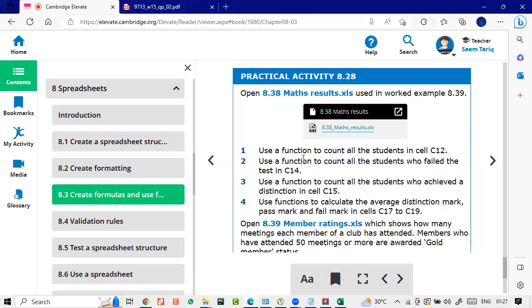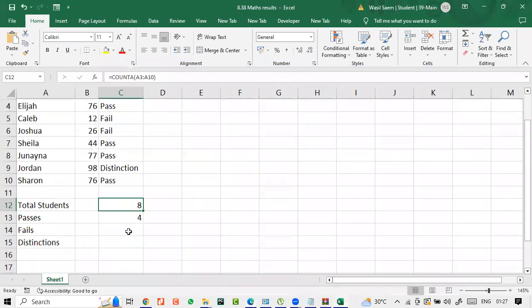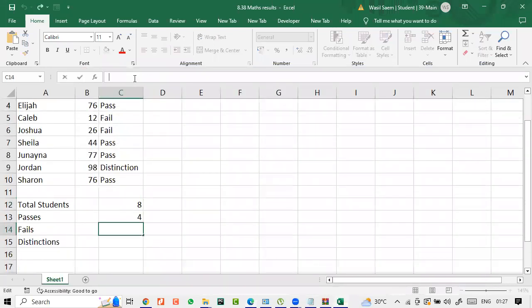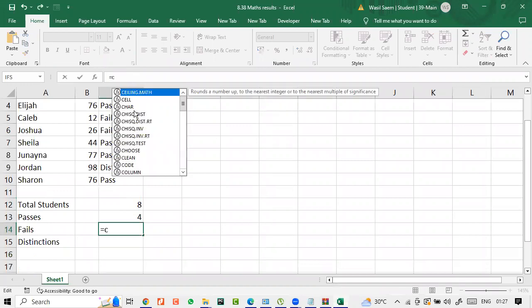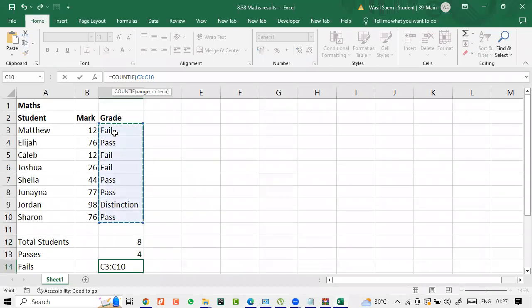Use a function to count all the students who failed in the test. So for this we can use COUNTIF, and we can select this, and we can use over here the double quotes, fail.